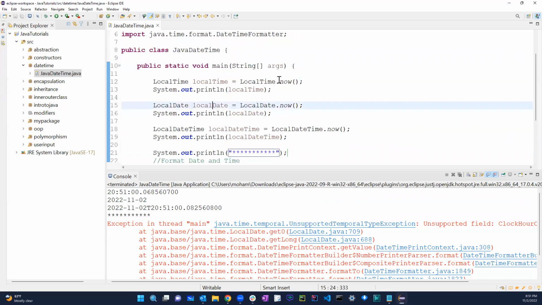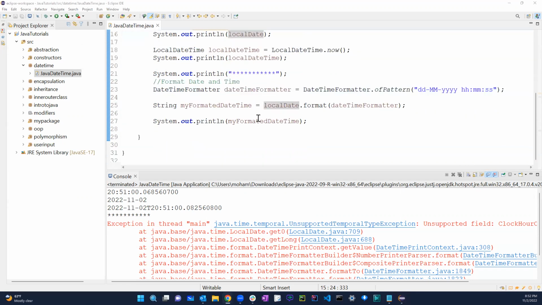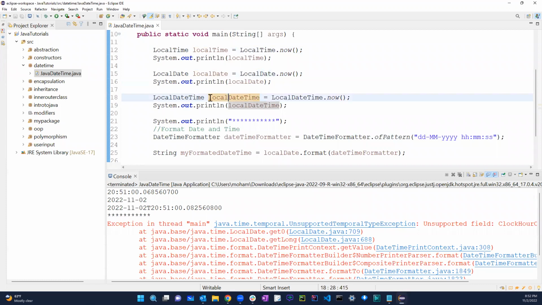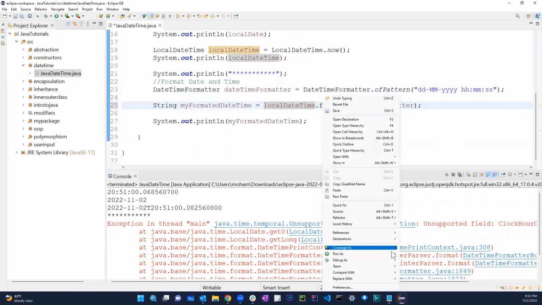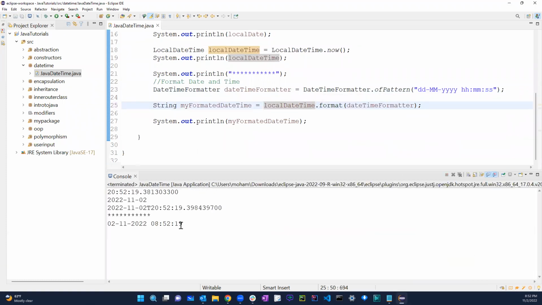Let me, LocalTime, LocalDate, LocalDateTime. Oh, I see. Okay. This thing right here, LocalDateTime, I needed to get that. I only selected the LocalDate, not the LocalDateTime. Okay. LocalDateTime. There you go. So there you go, right there.